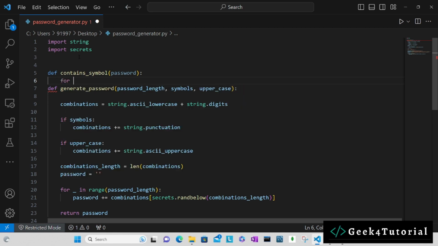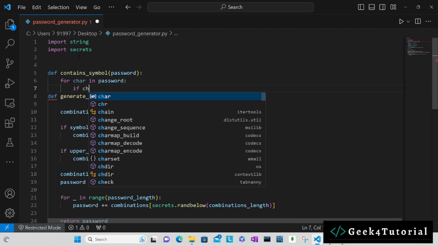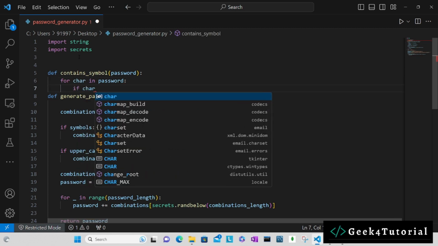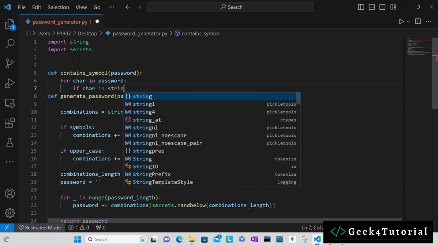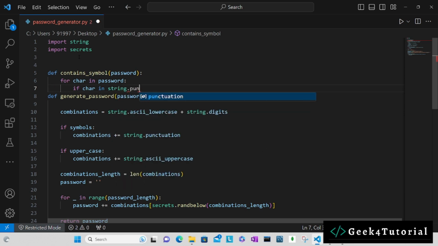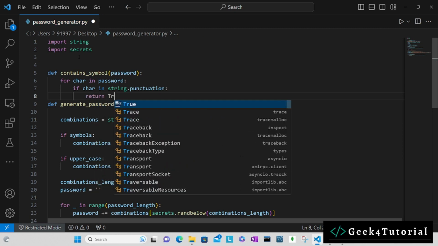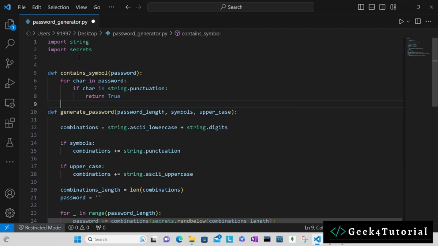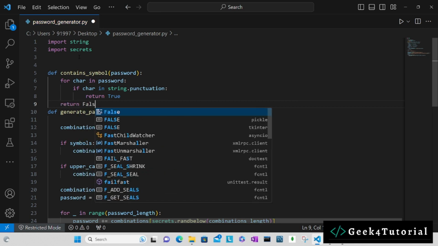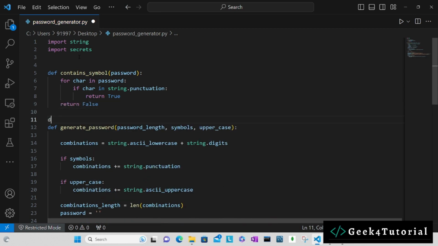So for character in password, if character in string dot punctuation, then return true. Else, if it comes out of the iteration, we have to return false. Yeah, and similarly we have to create one more check function, which is for uppercase.